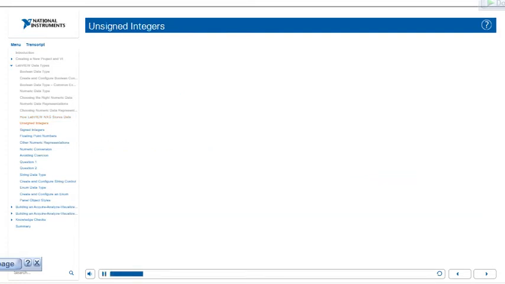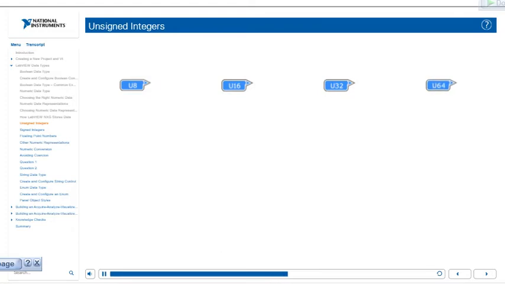An unsigned integer is any whole number greater than or equal to 0. In LabVIEW, unsigned integers may be 8, 16, 32, or 64 bits wide. The bit width provides for the required range of possible numeric values. Click on each numeric representation to learn more about it.